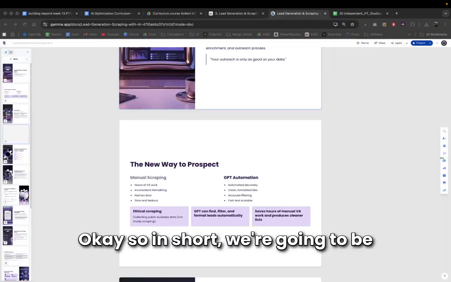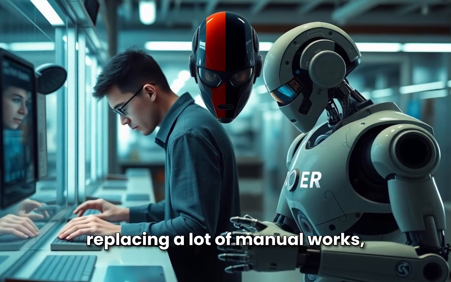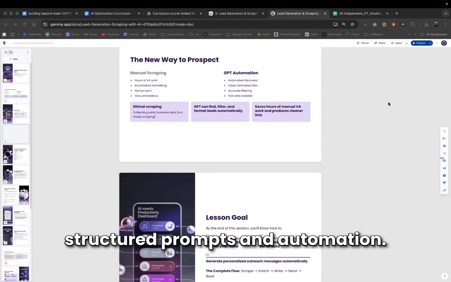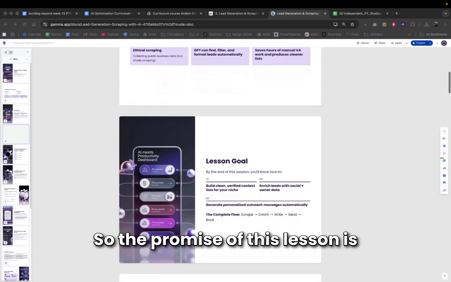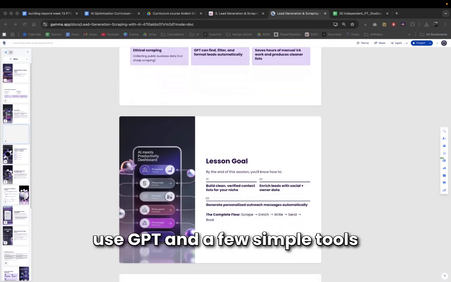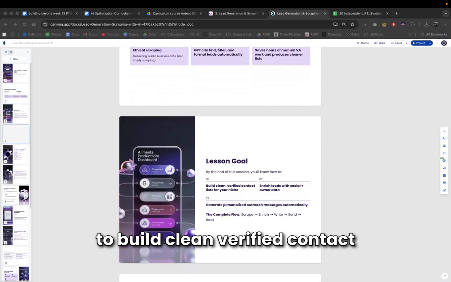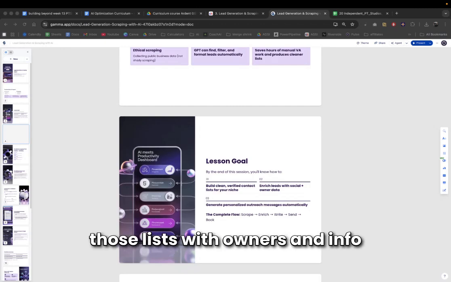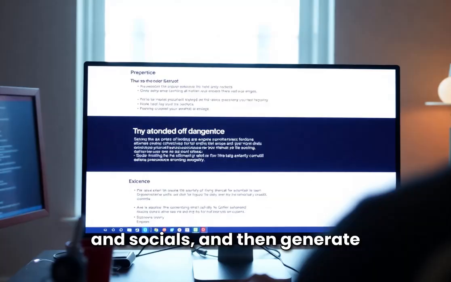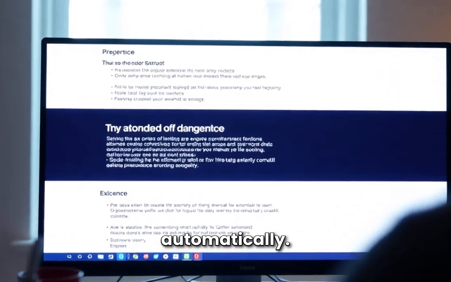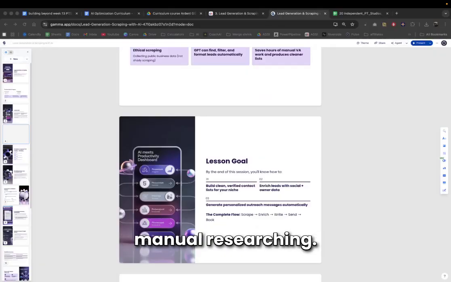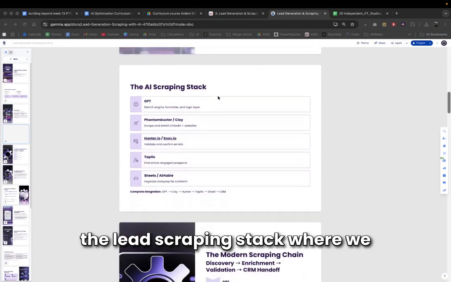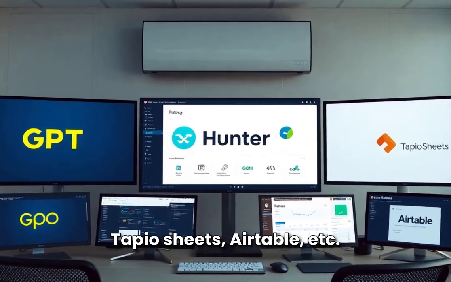So in short, we're going to be replacing hours of manual work with structured prompts and automation. The promise of this lesson is that you're going to know how to use GPT and a few simple tools to build clean, verified contact lists for your niche, with owners, info, and socials, and then generate personalized outreach messages automatically. You don't have to do ads, no guessing, and no manual researching. So we're going to start with the lead scraping stack, where we have GPT, Phantom, Hunter, Taplio, Sheets, Airtable, etc.